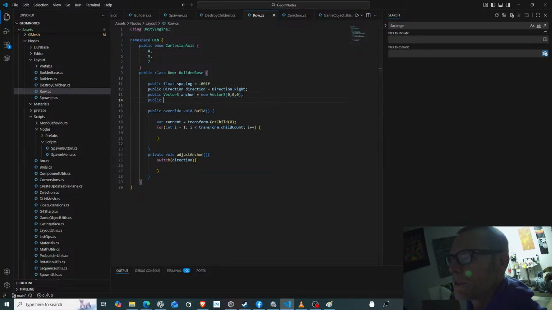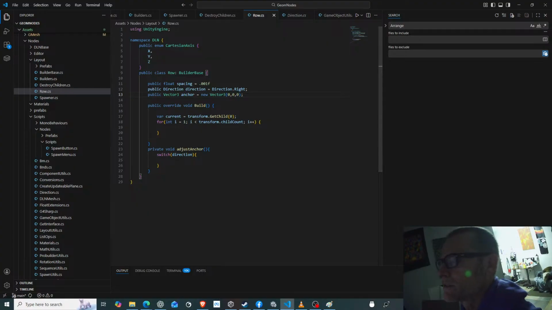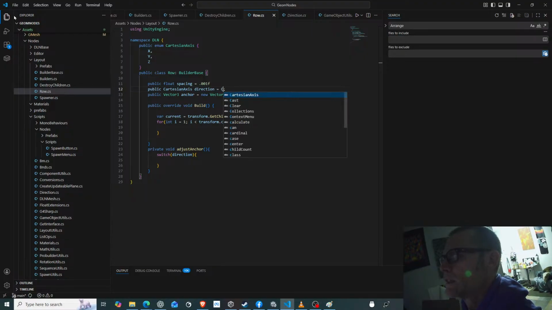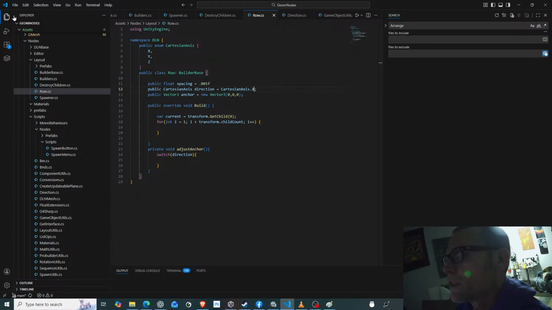And then we can say public bool is negative. In fact, for our first iteration, we're not going to allow negative. That should make things a lot simpler. So we're going to switch. So direction is going to be Cartesian axis. Cartesian axis direction equals Cartesian axis.x. So we got our anchor and our Cartesian axis.